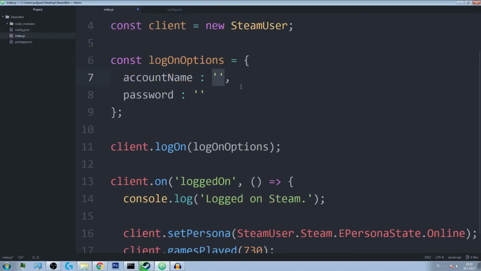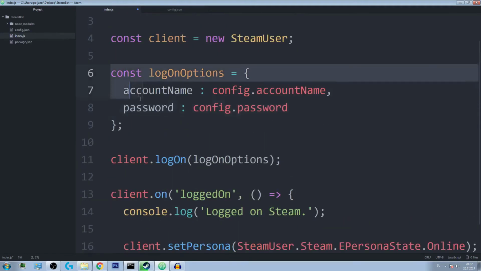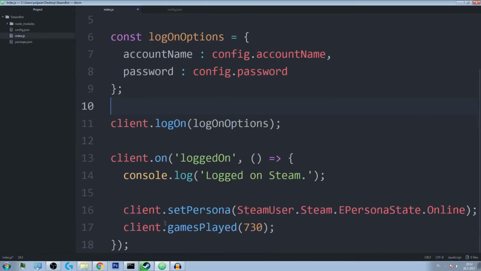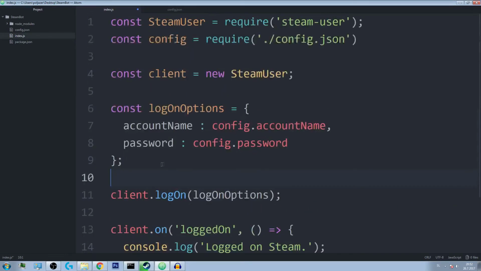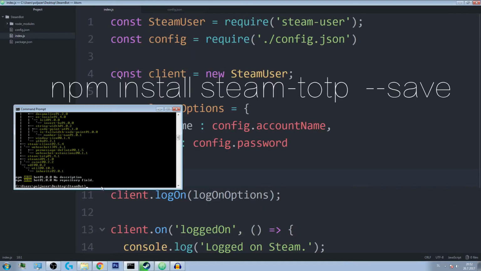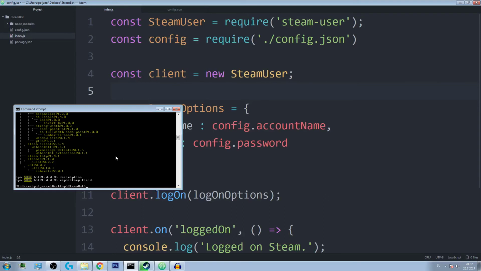And now here we can just do config.accountName, and down here we can do config.password. All right, so now we got that working. And all right, I think that's it for now. So let's just save it and let's check if it works. Make sure you saved everything.